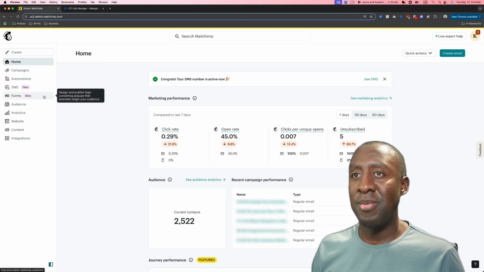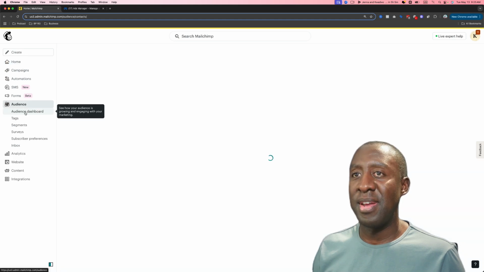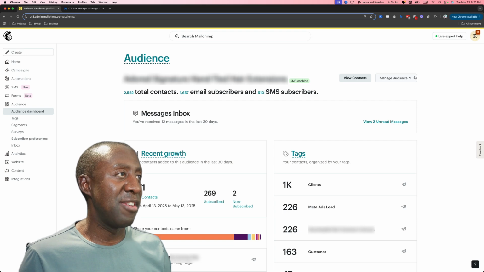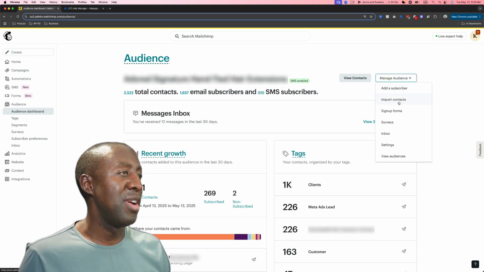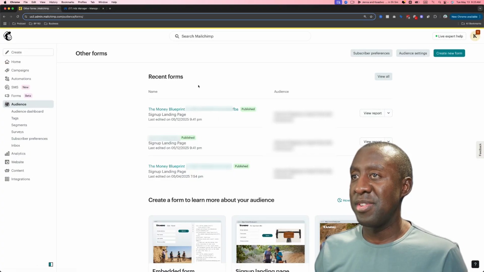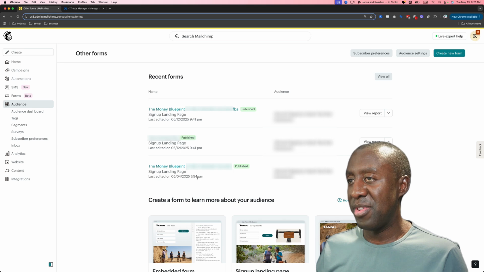From here, you want to go to Audience and then Audience Dashboard. Next up, you're going to see Manage Audience up here in the top right corner. So you're going to click in and go to Sign Up Forms. And the sign up form is basically your landing page, your lead magnet opt-in page, right? And so what you'll see here for this person is that they have, let's say, a sign up form down here.